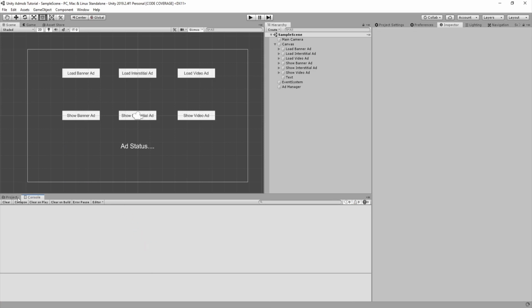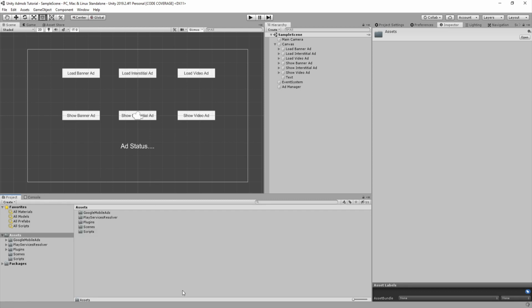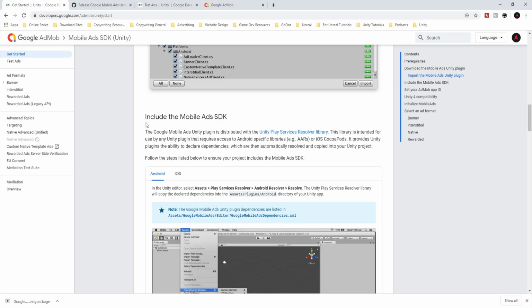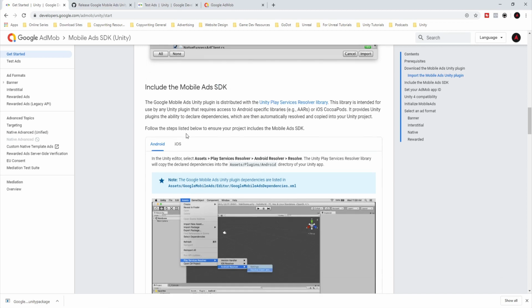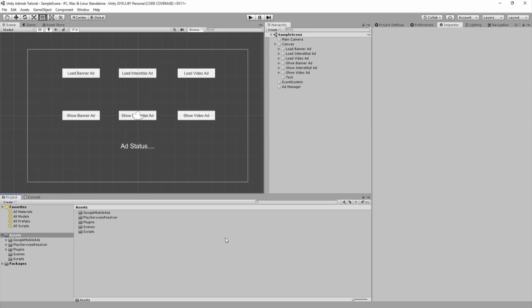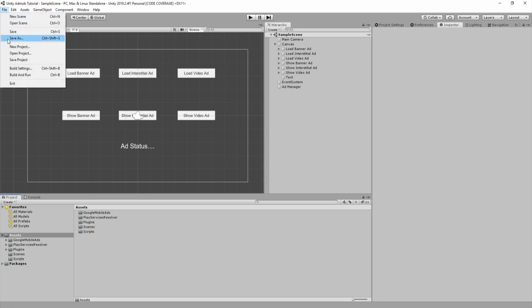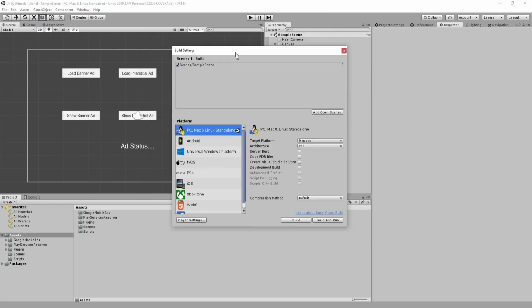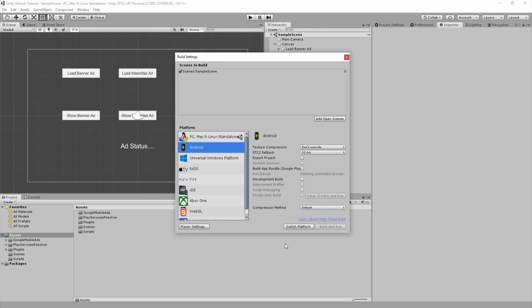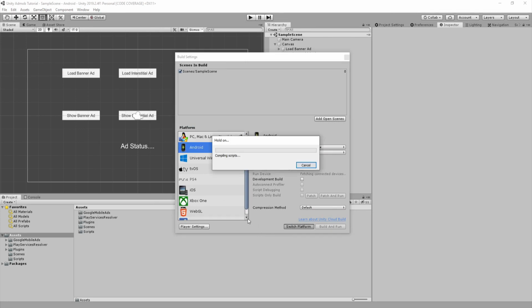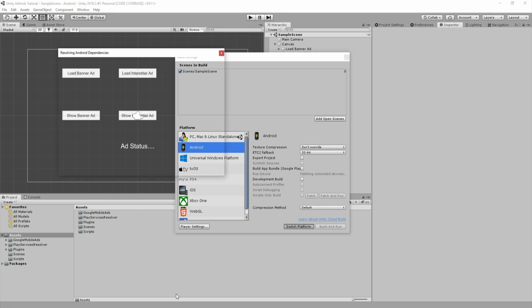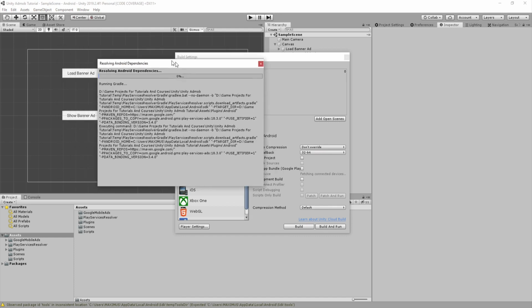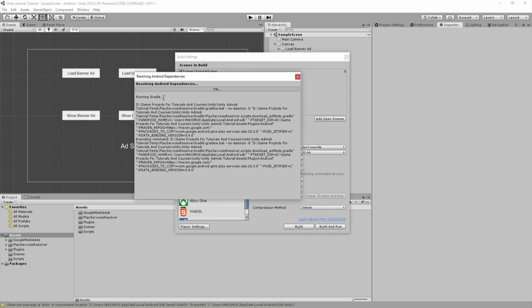Now my Unity probably froze, but we're good to go. So what is the next step? Include the mobile ads SDK. Before we do that, I'm going to click on File at the top and Build Settings. What you need to do is select Android and click on Switch Platform, and wait a moment or two for it to compile these scripts. It's not that long because we don't have a lot of things inside this project. It's resolving Gradle, so you will have to wait a moment or two.